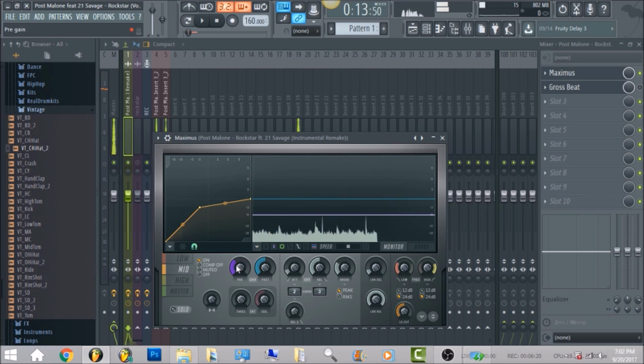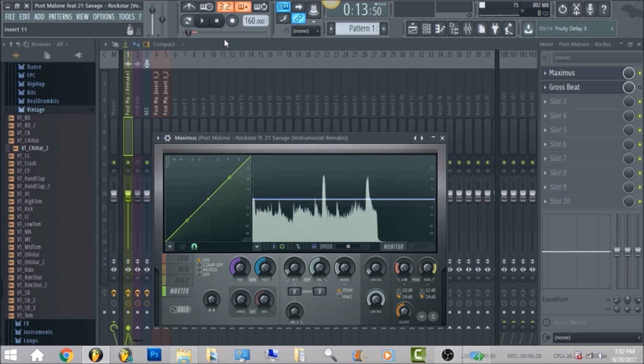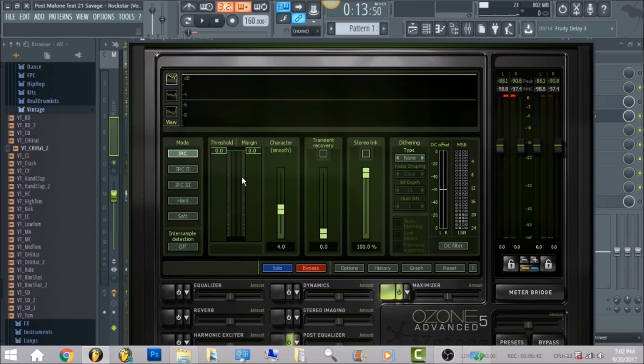For the mid, I dropped the mid down to -6 decibels. And for the high, I brought the high up by 3 decibels. After having that, you're gonna want to go to the master and go to iZotope. I put iZotope Ozone 5 on the master, just for the limiter, which is gonna compress and limit some of the high frequencies.